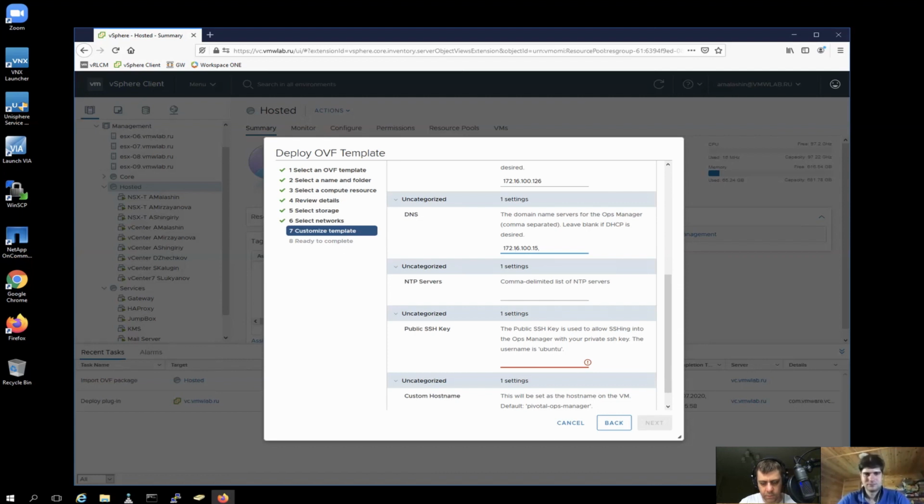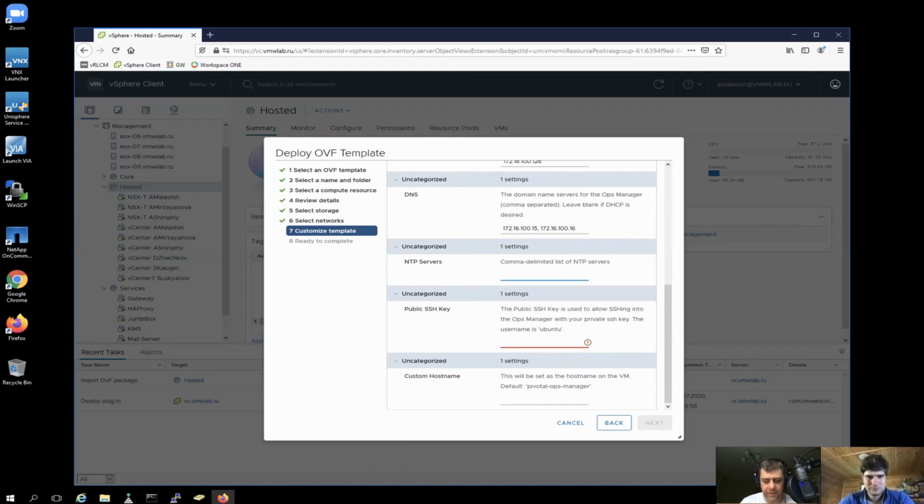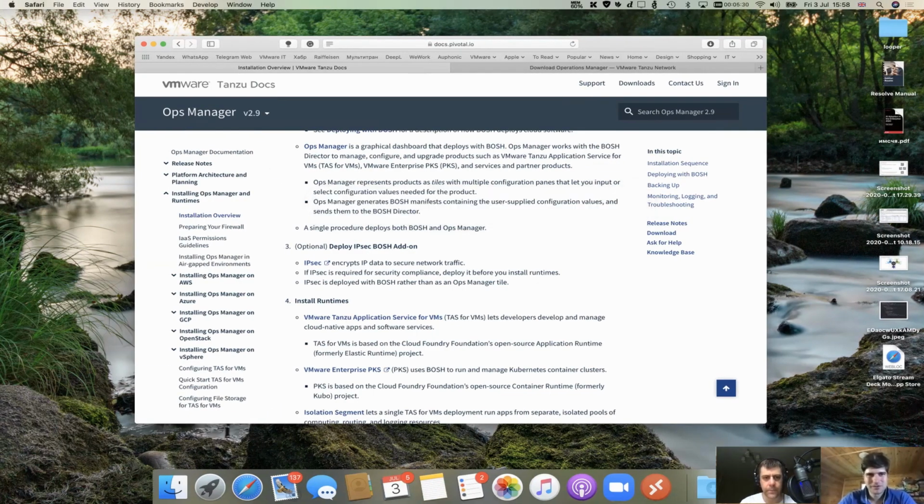It's a really important task, and I shouldn't be mistaken here. So you can just say something, Alex. I see the username is Ubuntu and the SSH key. Yes, and it's based on the Ubuntu distribution.